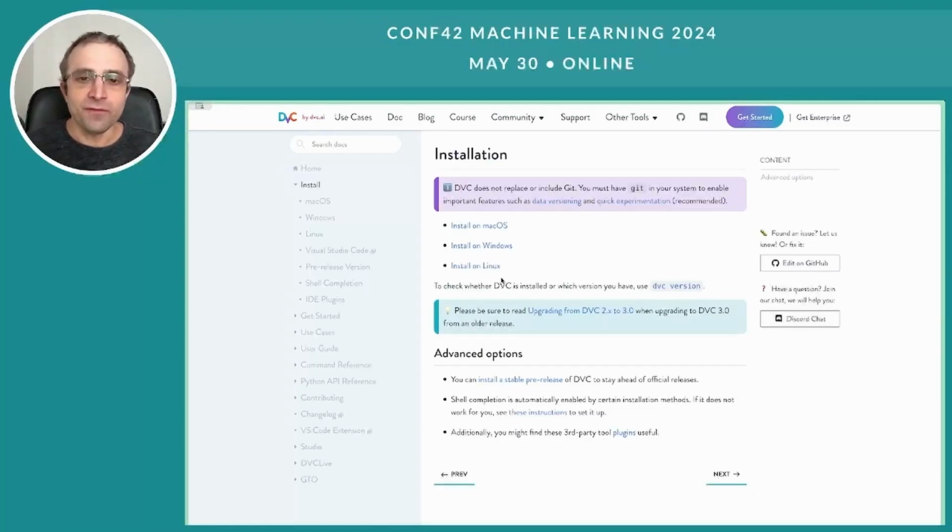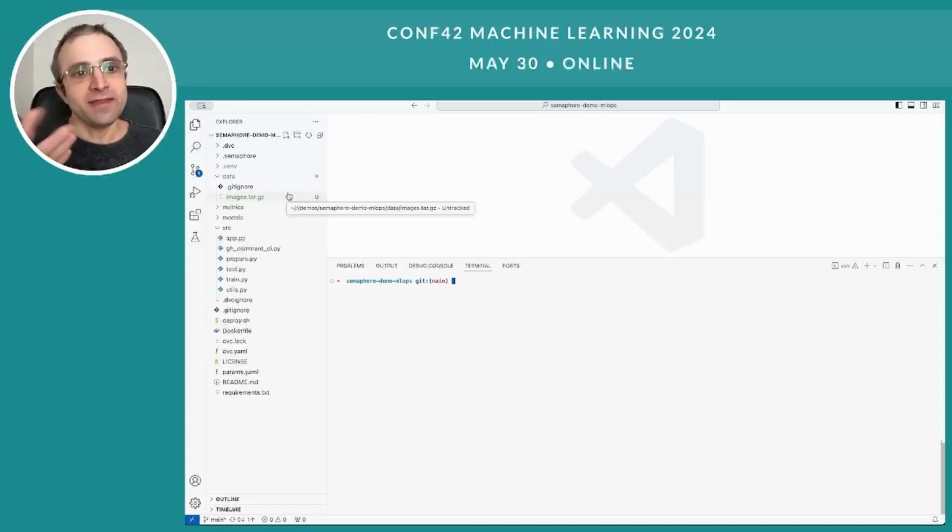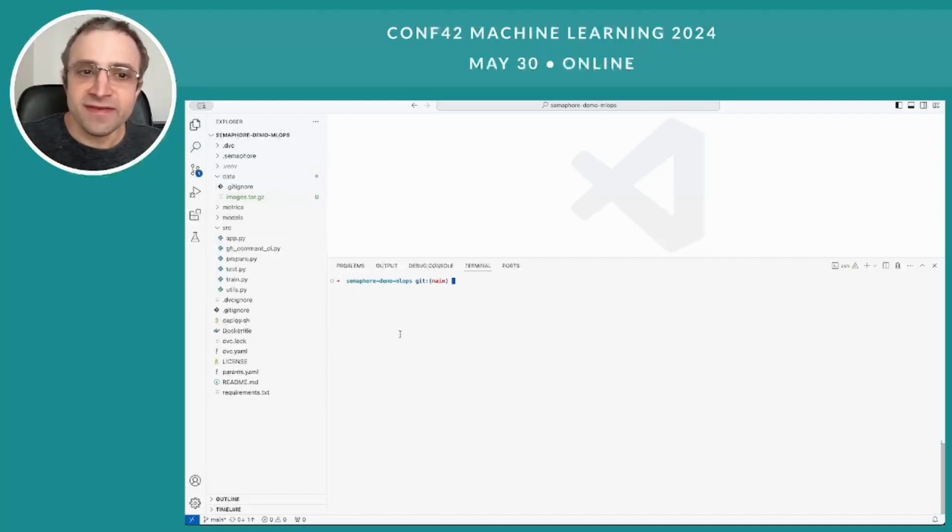DVC comes for macOS, Windows and Linux, so you can install it. It's a command line tool. And as you can see, we have the file here. This is a Git repository, so Visual Studio Code is going to mark this file as pending to upload. The problem is, as I said, we don't want to upload this big file into the Git repository. So instead, we're going to run dvc add and the file. We are going to execute this.